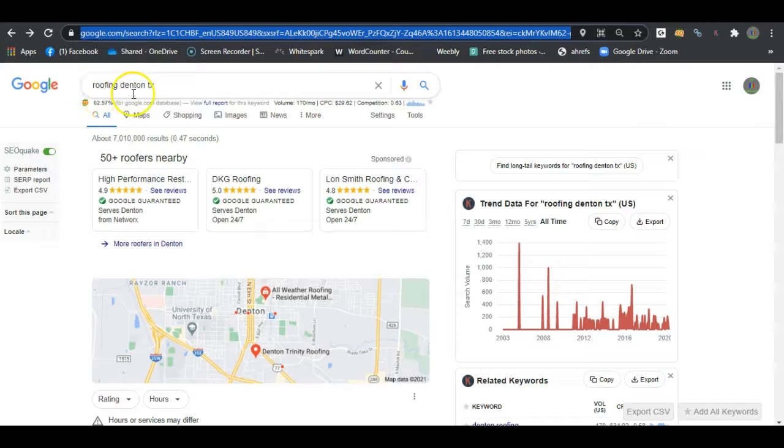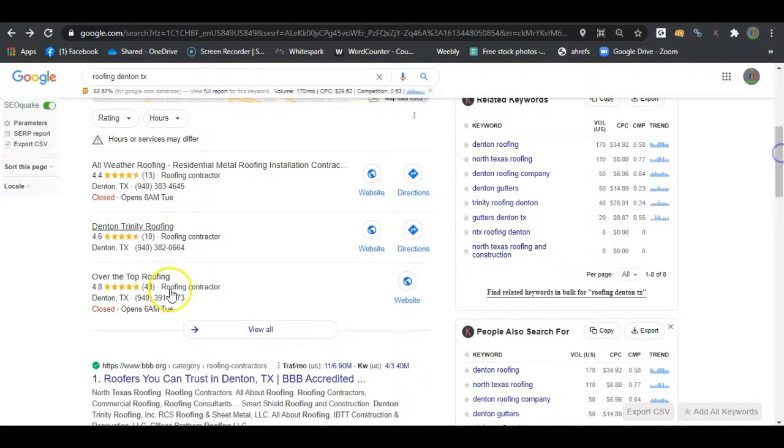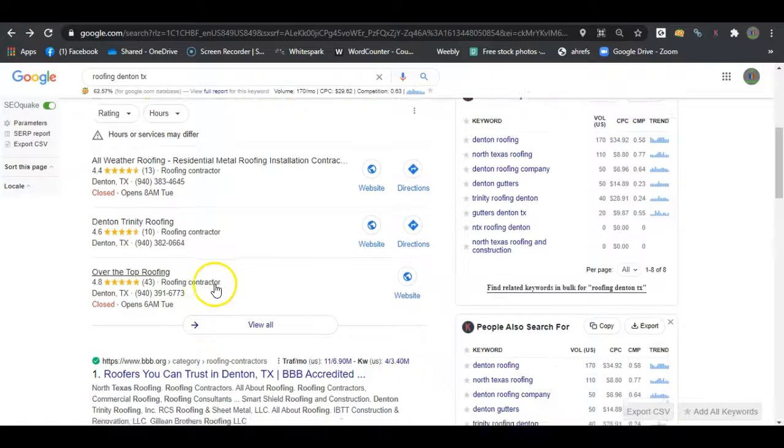As you can see, roofing Denton TX is one of your top buyer intent keywords that I found and used to type in to find you and your top competitors. And this keyword gets about 150 searches a month. So this is one keyword that you definitely want to be targeting. Down here is the map pack section. This is where your Google My Business listing and citations go into play. We'll speak on that in just a second.